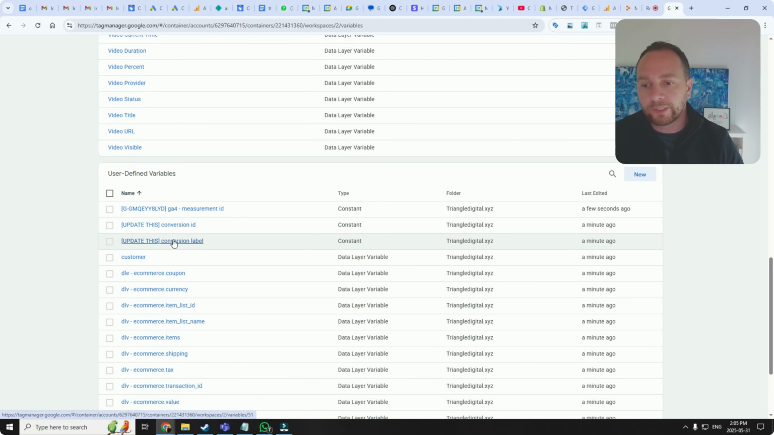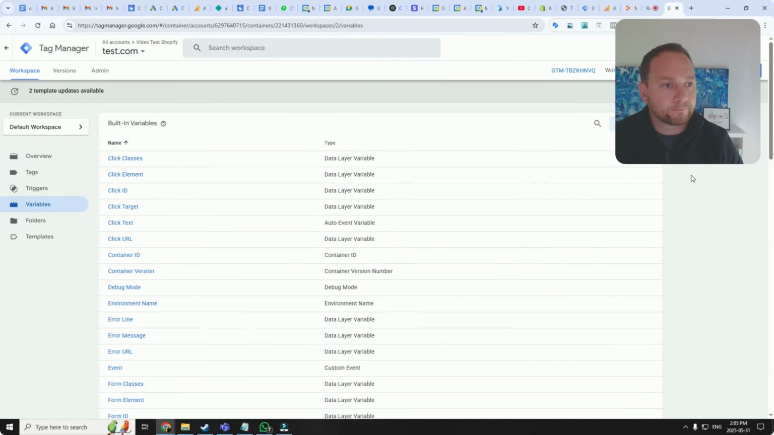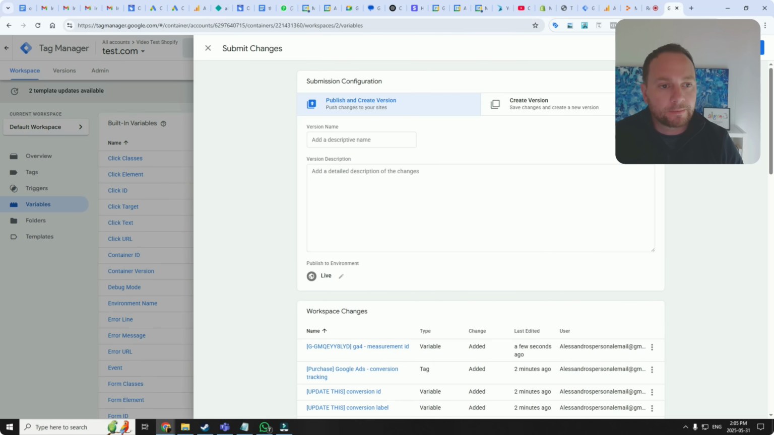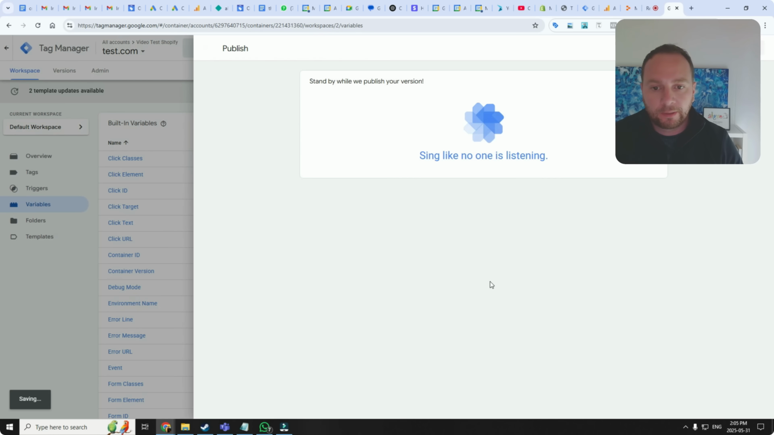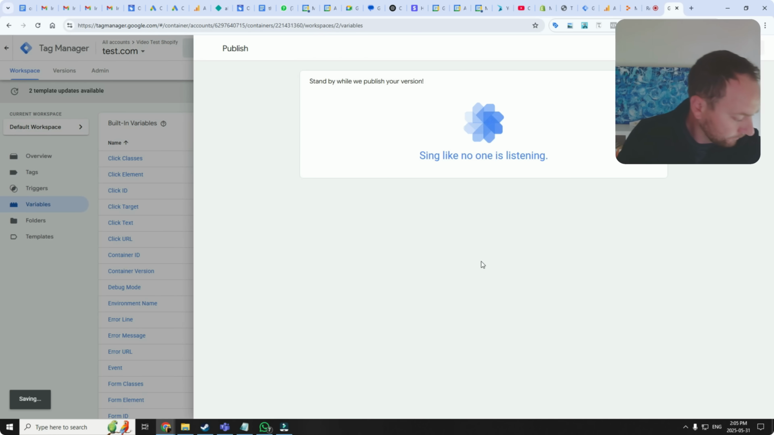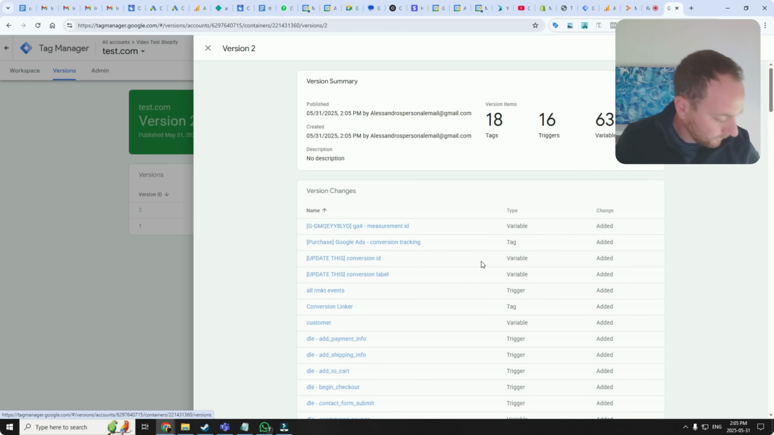Now again, for conversion ID and label, right? For example, if you go into Google Ads, go to your conversion section, find your conversion action, and then add the information there. You want to add your conversion ID and the label here. Okay. I'm going to hit submit on this one just to publish. Camelot's out again.